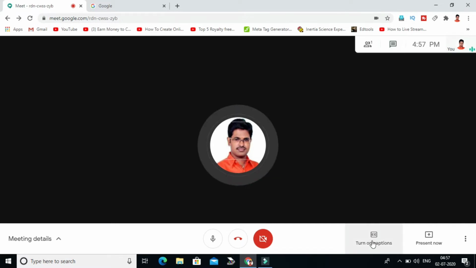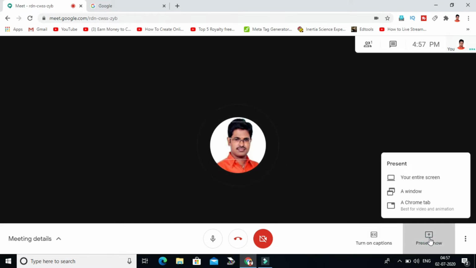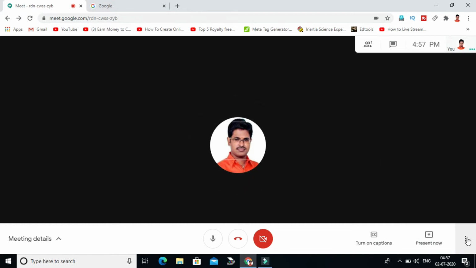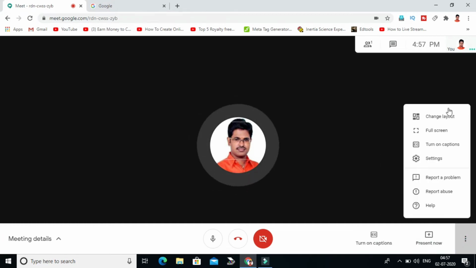Turn on captions, and by clicking on present now, you can share your entire screen or a window or a Chrome tab. It's your wish. There will be more options, so you can change your layout. You can switch to full screen, turn on captions, settings, report a problem, report abuse, help.